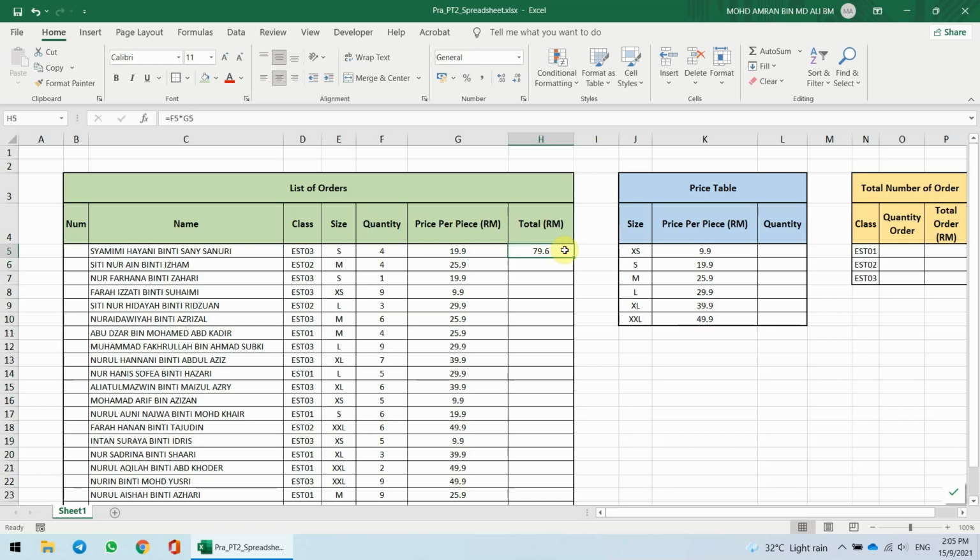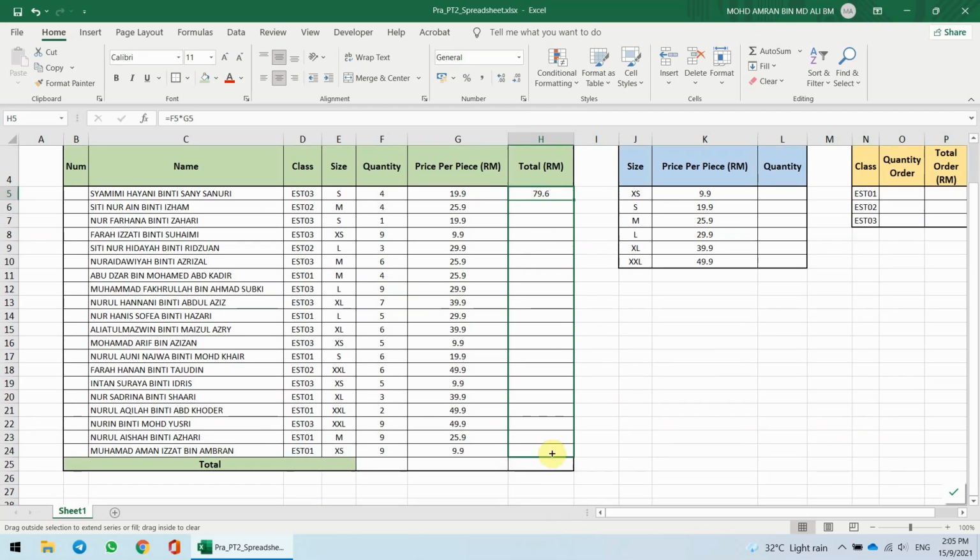So how about the other records? We just simply go to the bottom right of the cell and click and drag to the end of the data. It will automatically insert the formula for you.